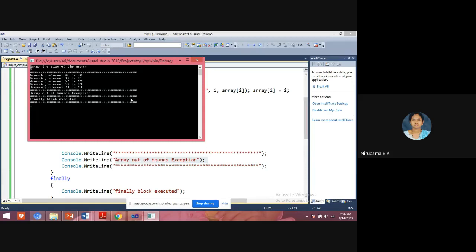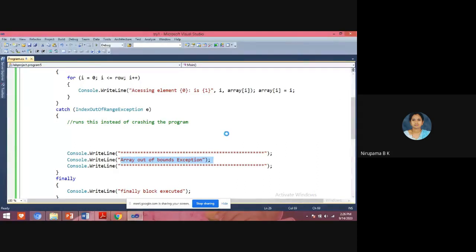So this is the 5th program. When you give the input within the range of the array, then it will not display any message. Whatever statements you have given in the program, it will execute. If your input is crossing the range of the array, then it will display the array out of bound exception. Understood?